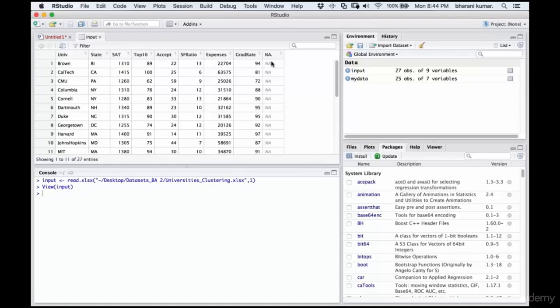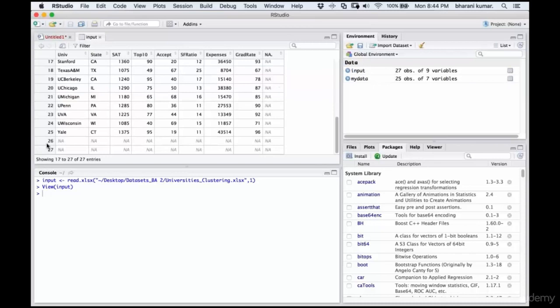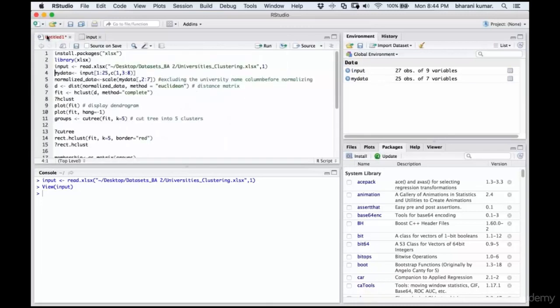Now if you look at this, accidentally another column got added which doesn't really make sense. The ninth column here, which has all an A. And if I try to scroll it down, you have row number 26 and row number 27, which are completely irrelevant.